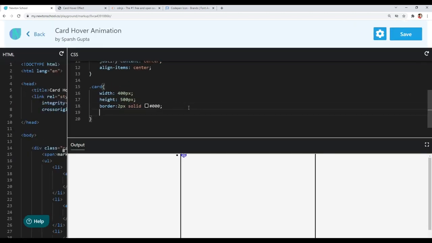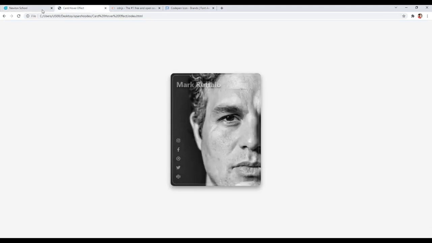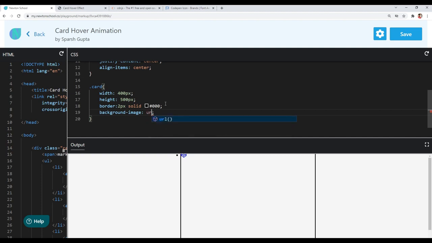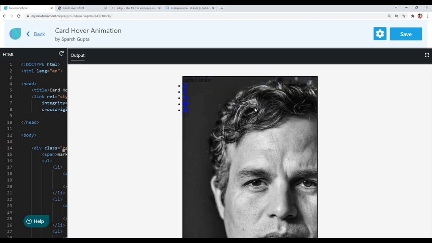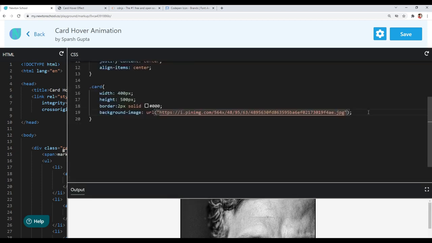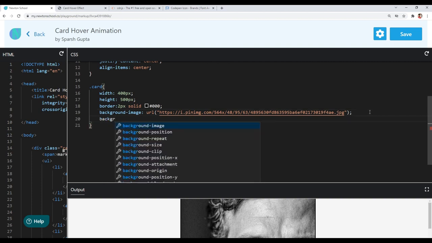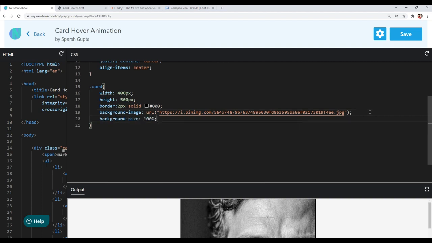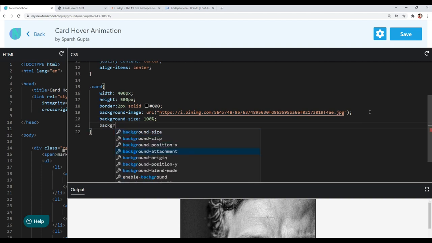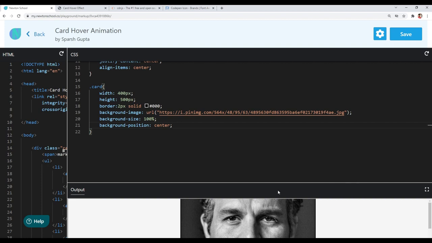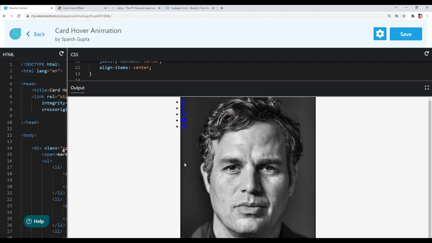I will give it a background image. So the background image is basically this image that we are animating. I do have the link of that image, so let me copy and paste it. So you can see we got our background image. Now let's give it a background size and background position. So I will give it a background size of 100% and also background position of center. So you can see we got 100% background size and the background position is in center.